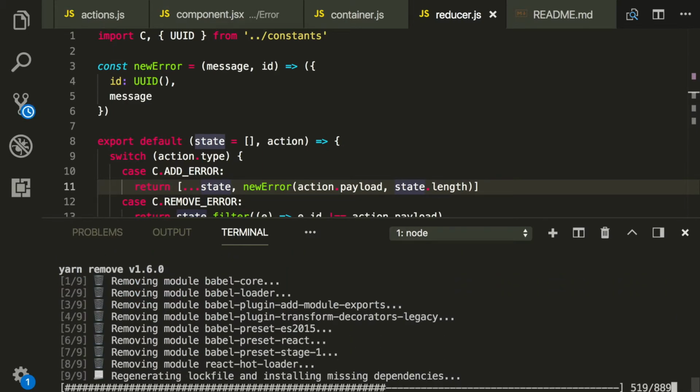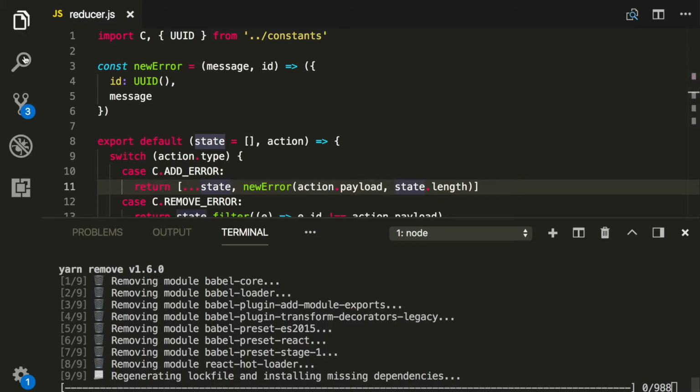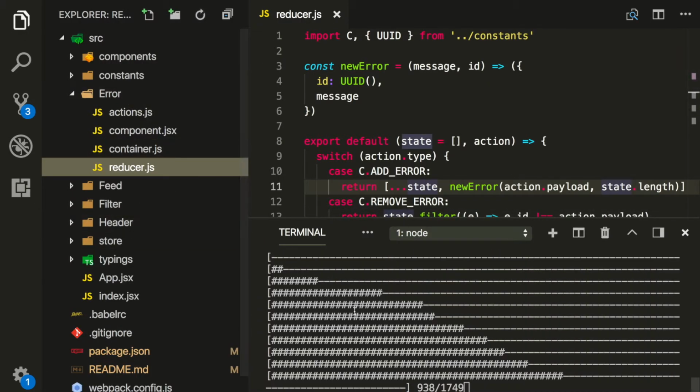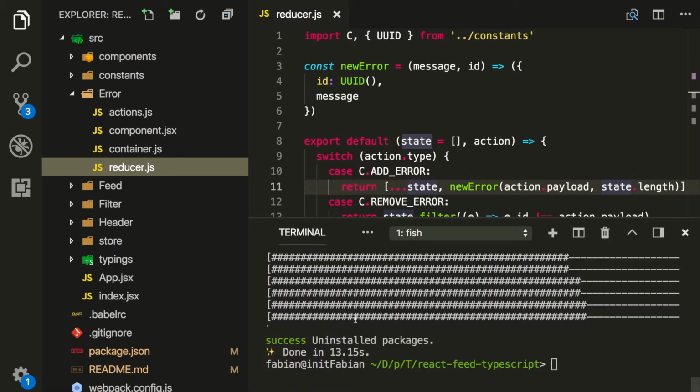So, okay, we're removing all our Babel modules, and just to be sure, I don't need that many windows open. Like, Lester, check your front pocket right now. I'm just kidding.